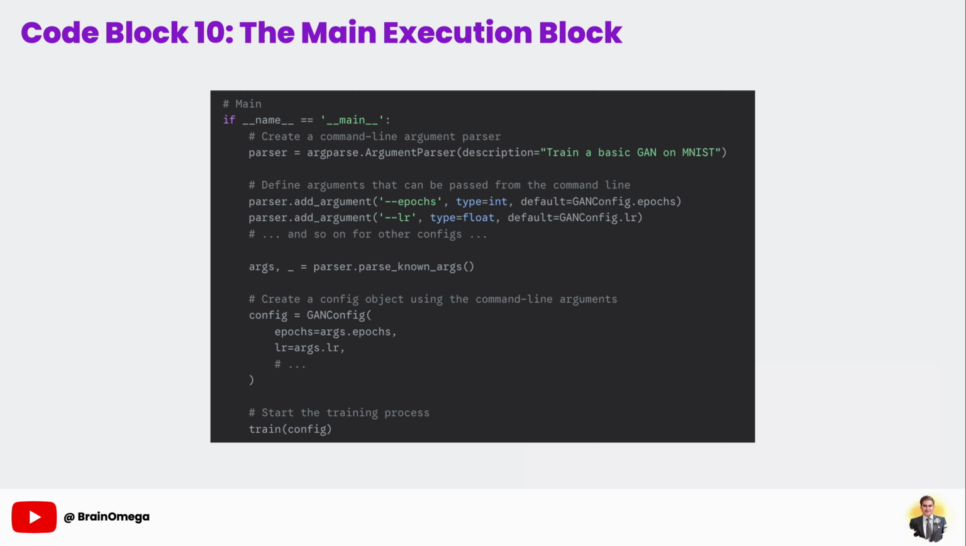Here, we're using Python's built-in argparse library. This is what transforms our script into a powerful command line tool. By defining arguments like --epochs or --lr, we give ourselves the ability to control our experiments without ever having to edit the source code. This is how you would work in a real research or production environment.